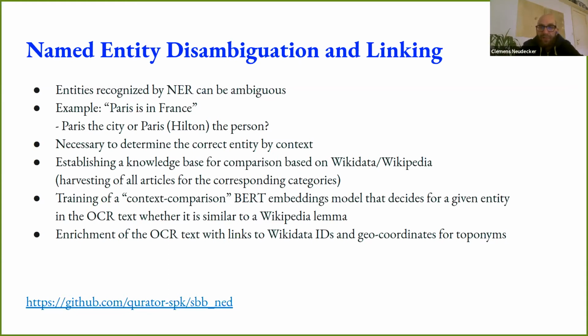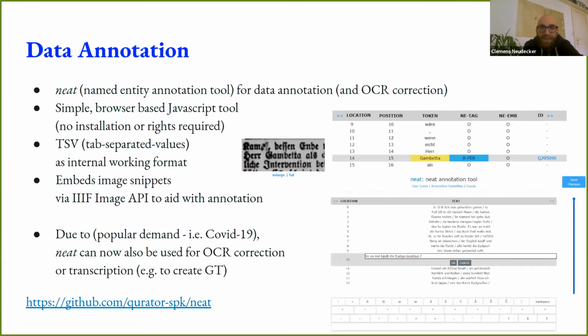And I think I have one more slide, maybe two. Yeah, I think it's two.